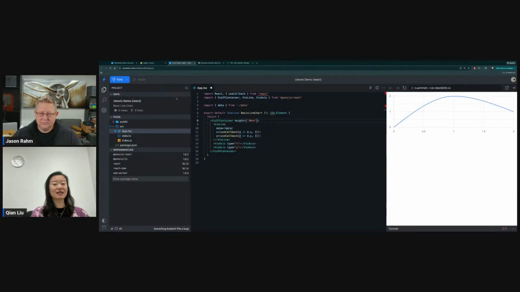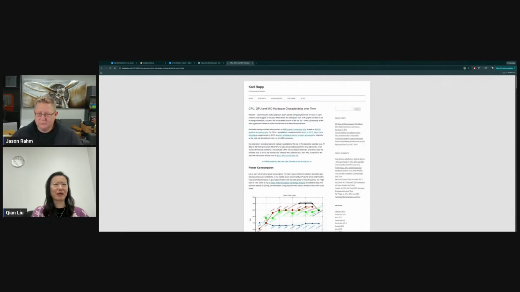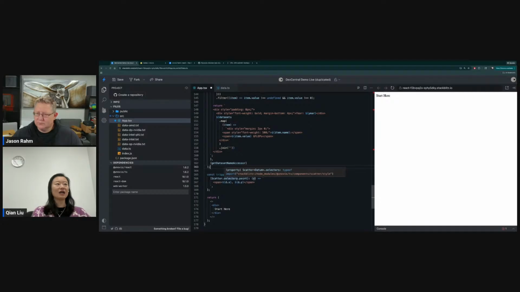Jason very kindly provided us with a little data set, which I believe is from the paper here, about CPU and GPU characteristics over time. So we'll use this data set as our starting point, and then we'll do a little line chart and then tooltips and things like that. When you're making the most fundamental data visualization, what are the fundamental elements you need?